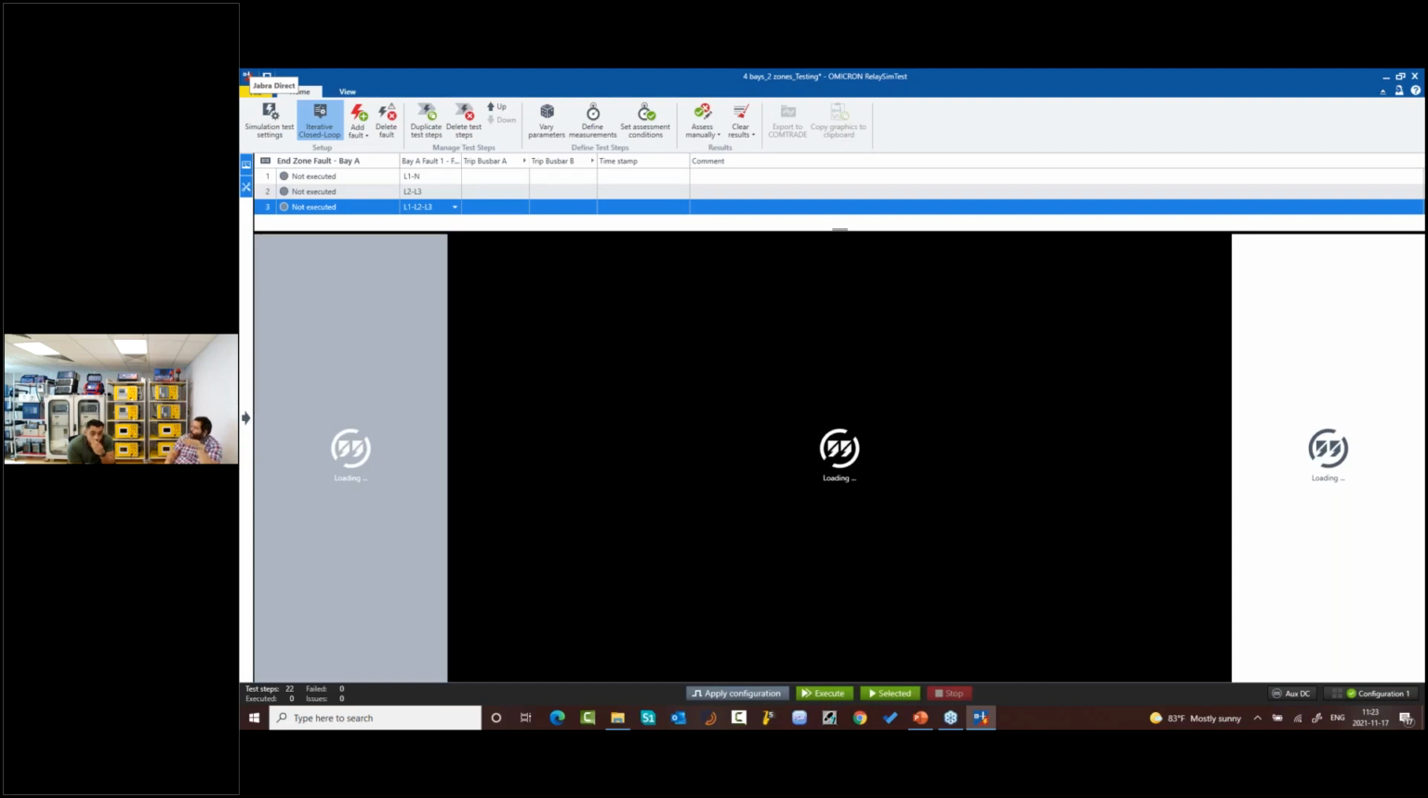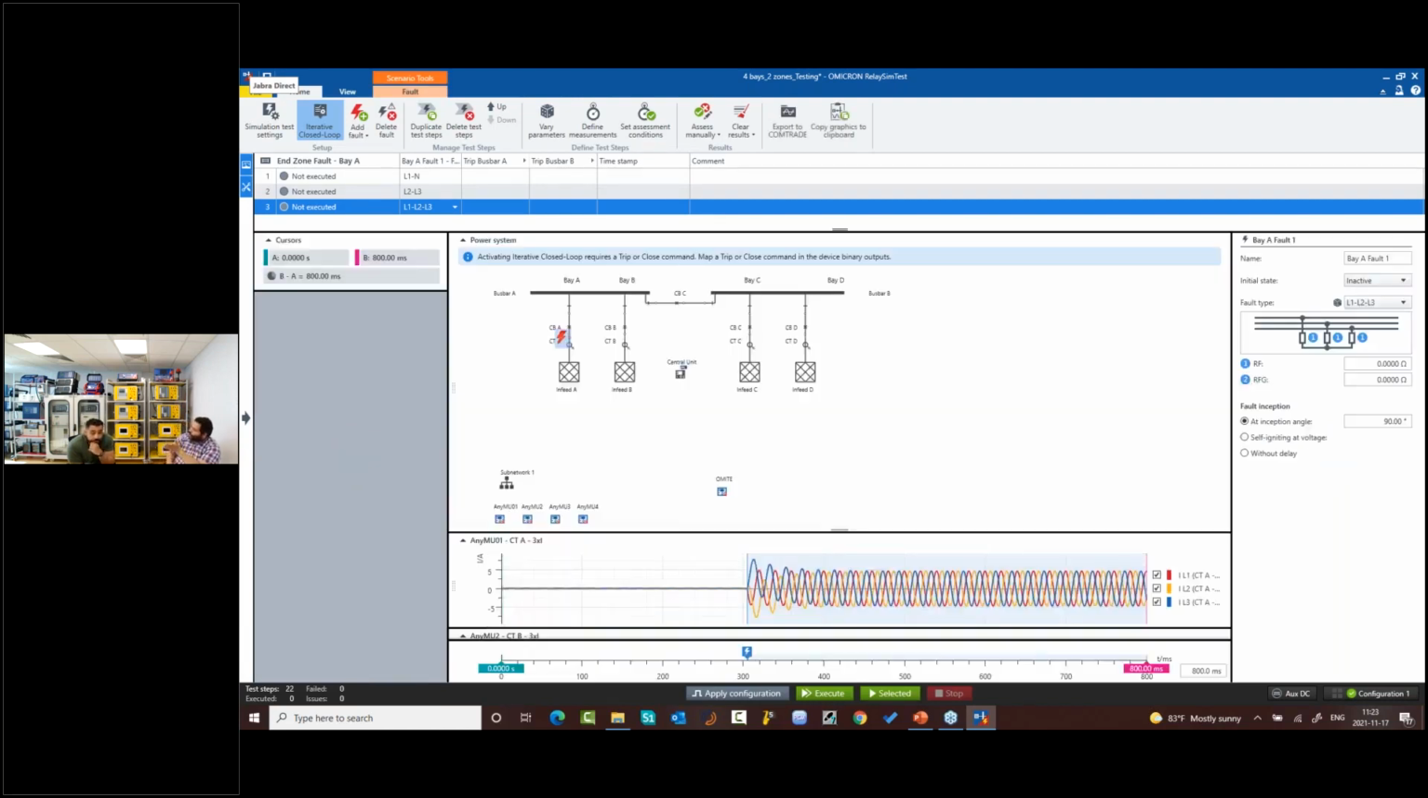The end zone fault, if you have a fault between the CT and circuit breaker, is overlapped by the feeder, not by the bus bar. It's also considered, and you can edit it very easily, as you can see here. And you can simulate it very easily to do the test.